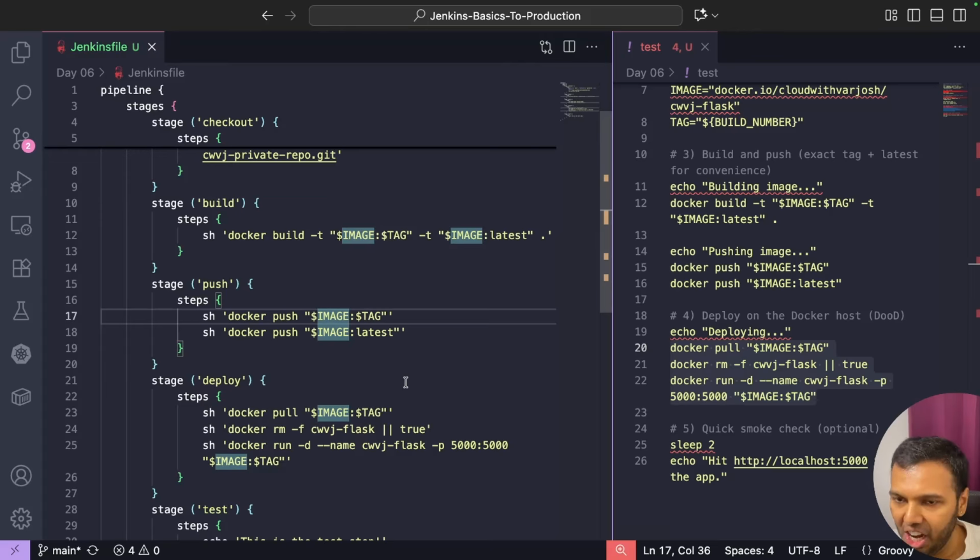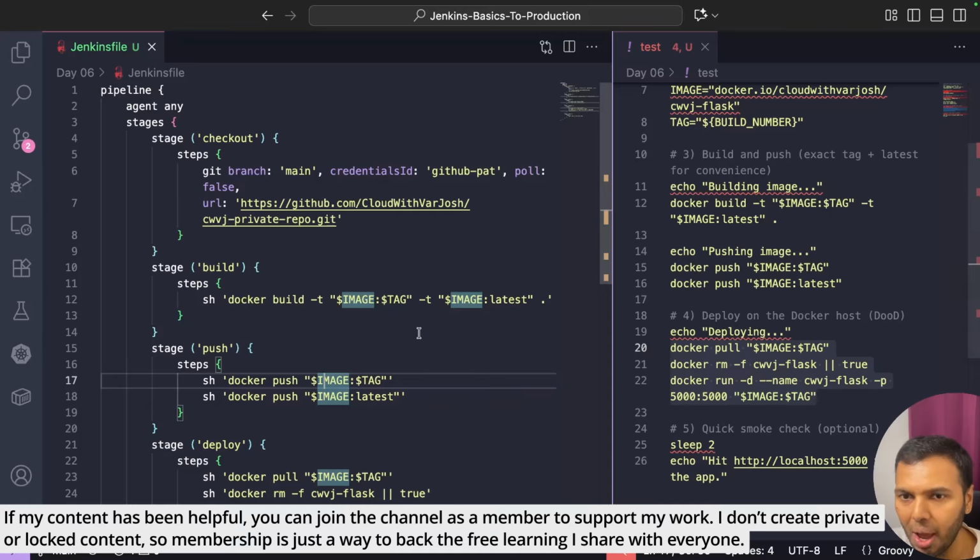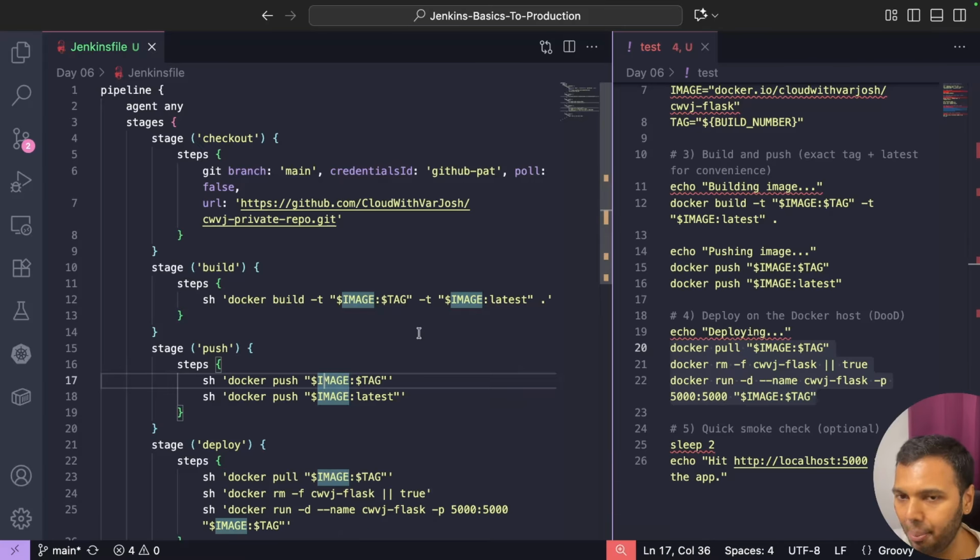Either I can define environment variables per stage, or I can define them for the entire pipeline. If I define it for the entire pipeline, then all the stages can use them. If I define it only within a stage, then only that stage will have access to those environment variables. But here, there are three stages that will require that environment variable. So let's define the environment variables at the pipeline level itself so that all the stages can consume them.